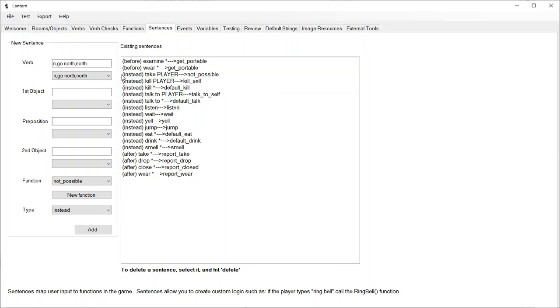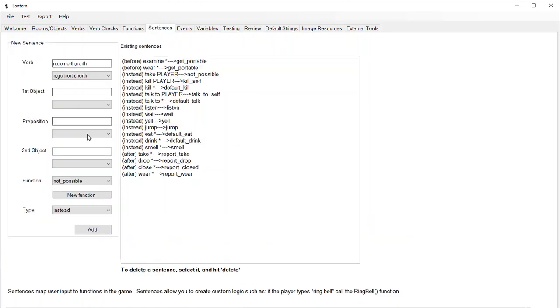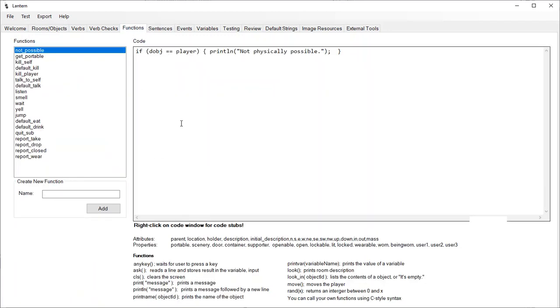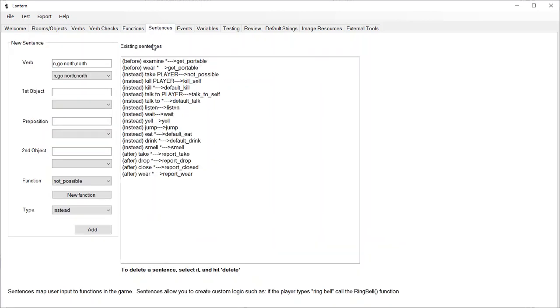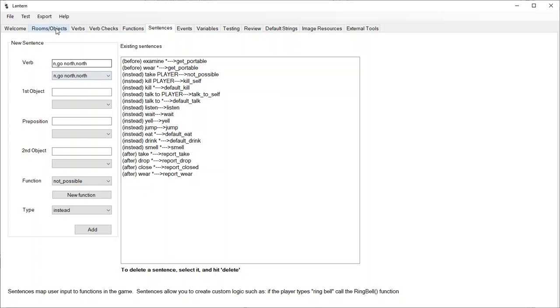Now, assume the player types in a command. Now the game has to do something. What's that doing something? That's a function. So your sentences are going to call your functions. The sentence is the combination of input that the player types, and the function is what happens when the player types that input. So we have to wire these things together. If you look at the sentence tab, you can say if the verb is something, call a function. So you can make a function here and have that code run when the player types something. Let's look at an example.